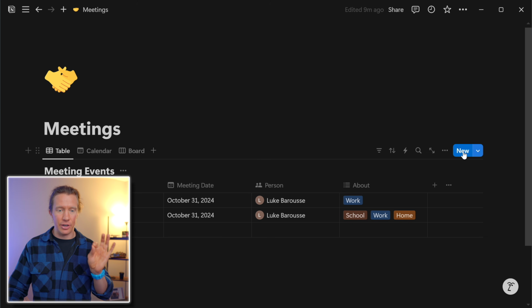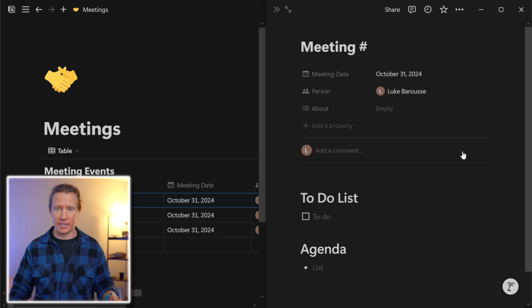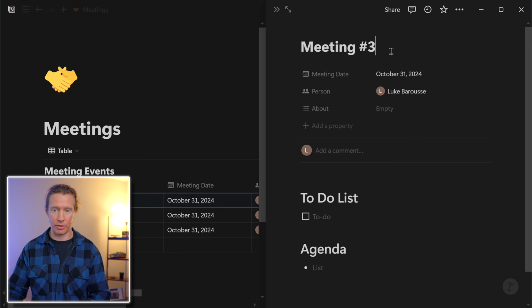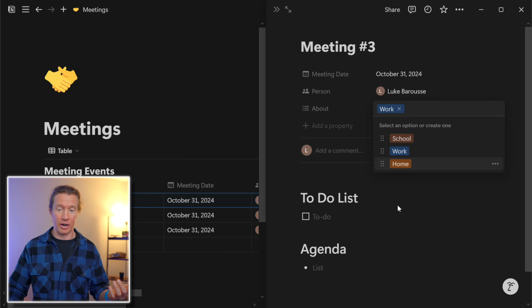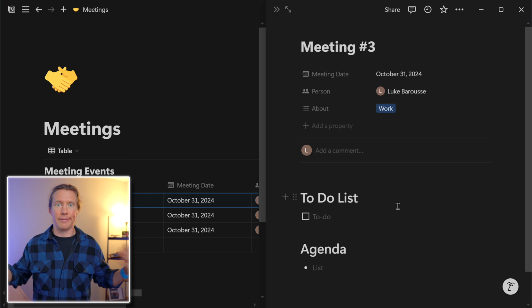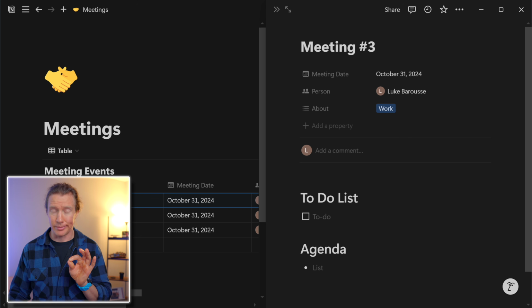Now when I click new, it automatically generates this with this meeting number. I can put meeting number 3 with today's date. The person, I can put in the about now that I want to, but it automatically has that to-do list and agenda right below filled in. So templates are a huge time saver.